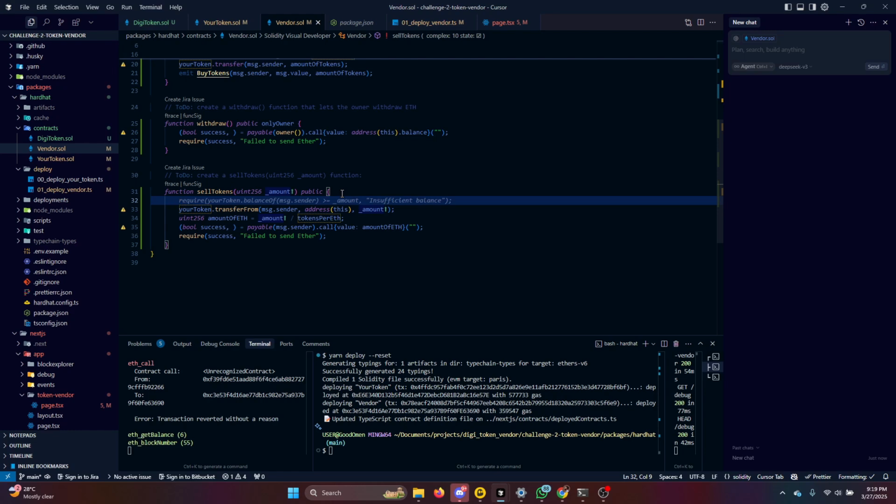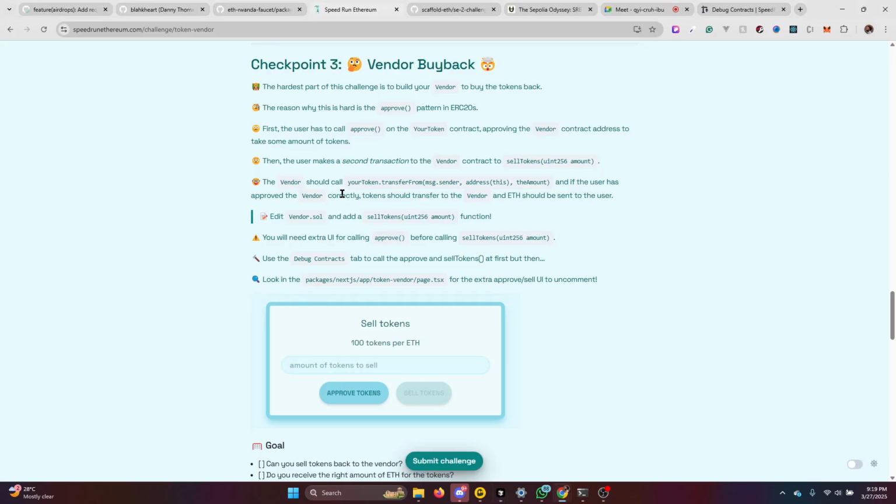We can either do it in the function or before. Let's see what the tasks ask us. The hardest part of this challenge is to build a vendor to buy back tokens. This is why it's the approve pattern. First, the user has to call approve on the token contract.